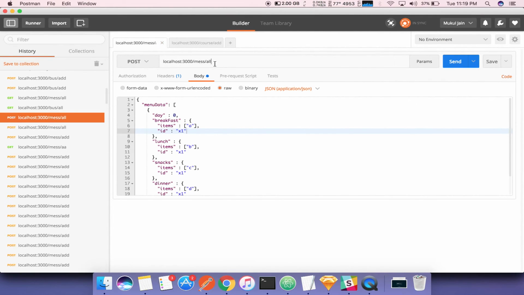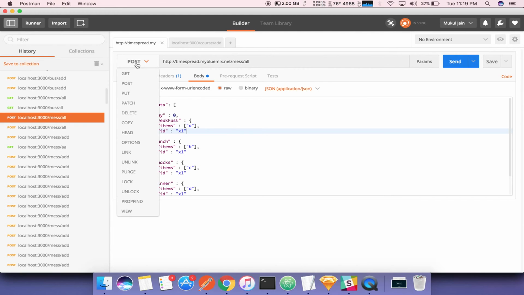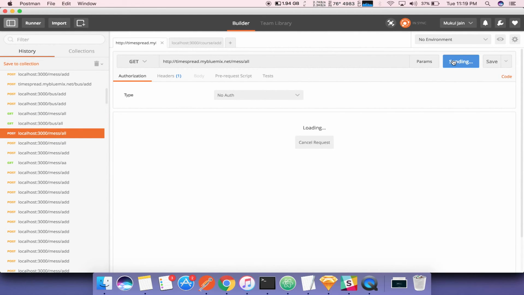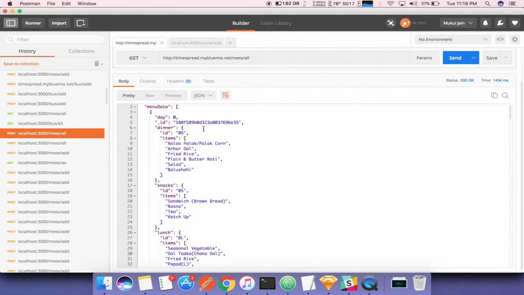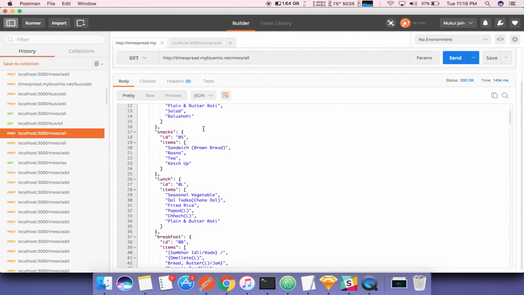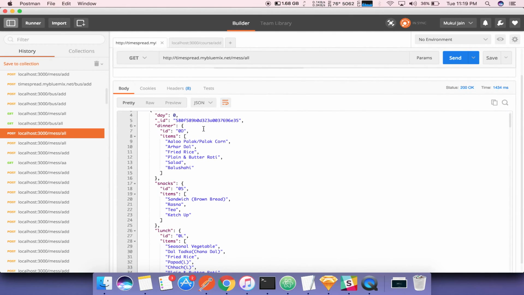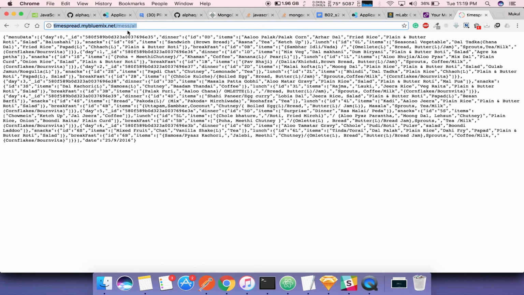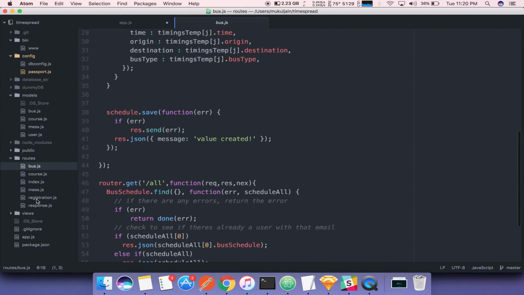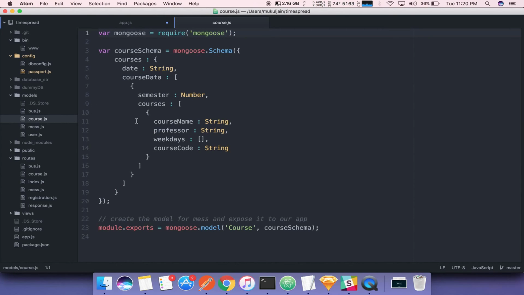The same is for the mess. There's a different model and a different route, but the same idea. We can also see structured data if we make a GET request from Postman on the same address, as it's a GET request. So here you can see the mess data. Here are the items on that day, whether it's dinner, snack, lunch, or breakfast, and the days are 0, 1, 2, 3, with 0 for Monday. And if you type a random URL, then it will display a not found message.